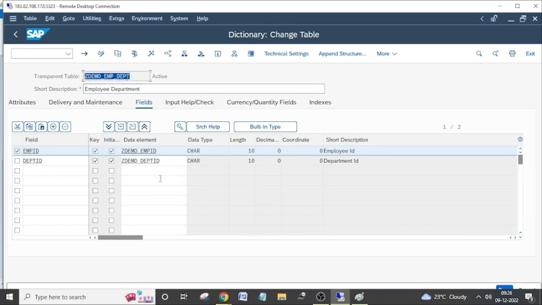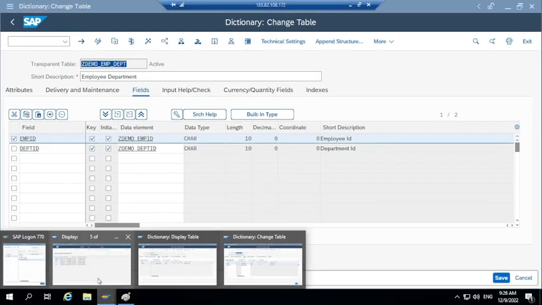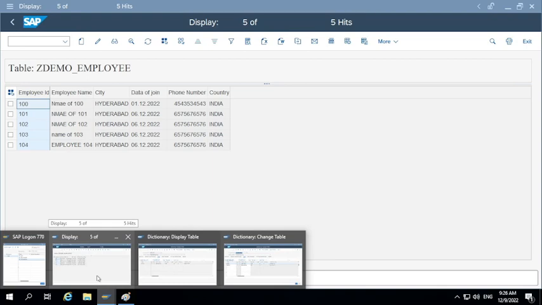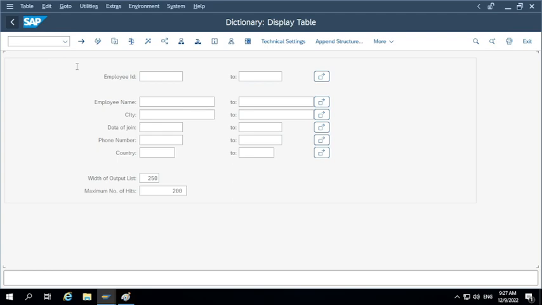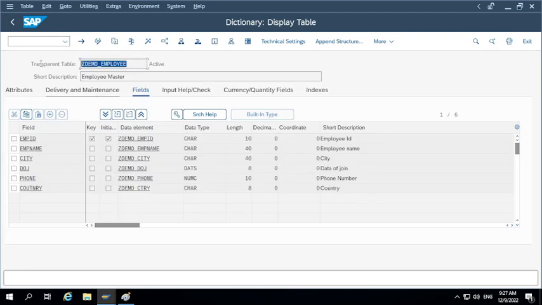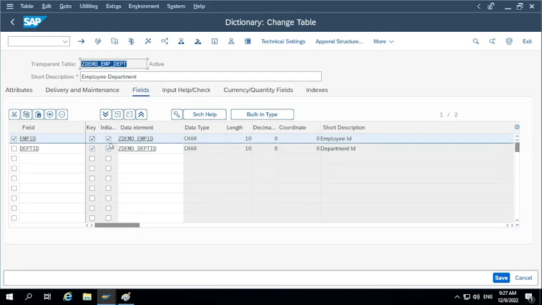This table, whatever we are applying foreign key relationship to, is called the foreign key table. And the one which we are using as the check table, what is the master table for employee ID data? This one, right? Correct?